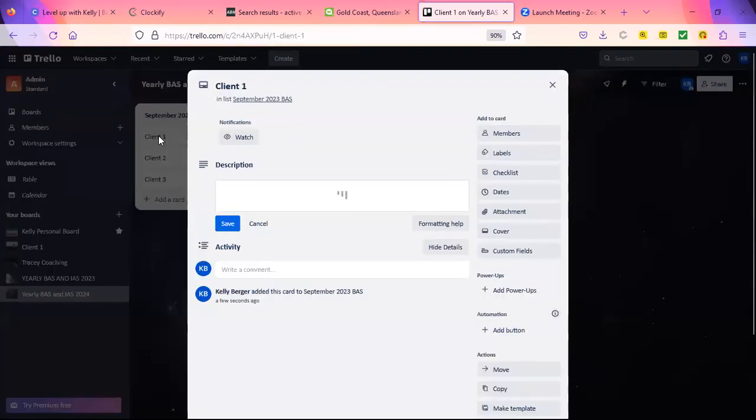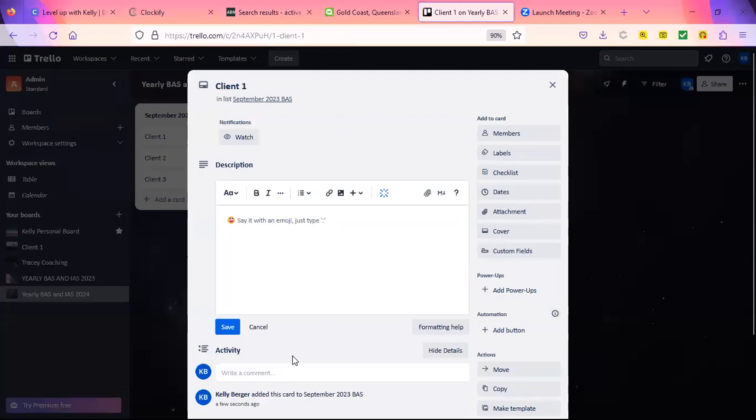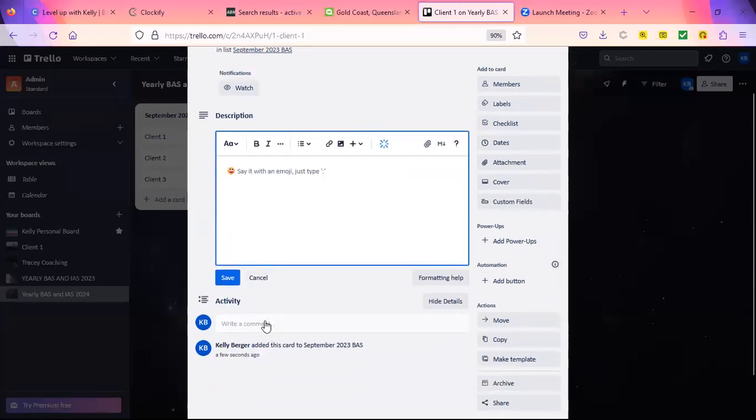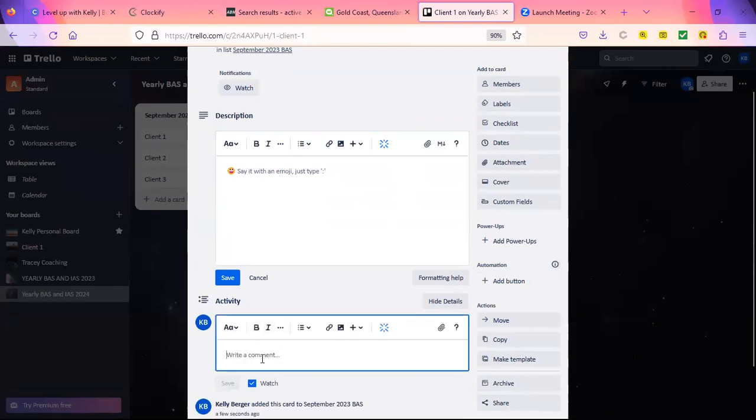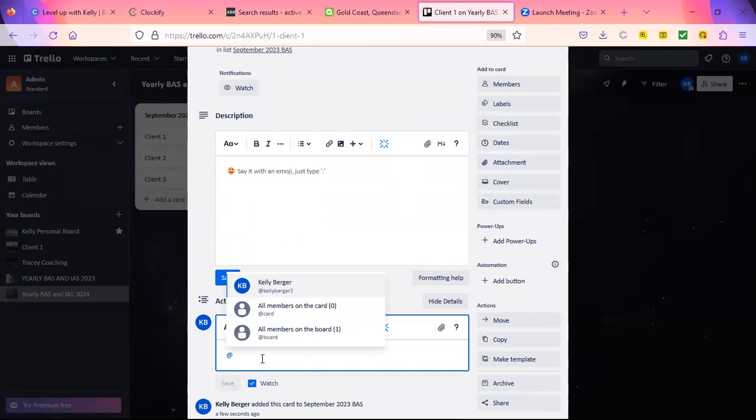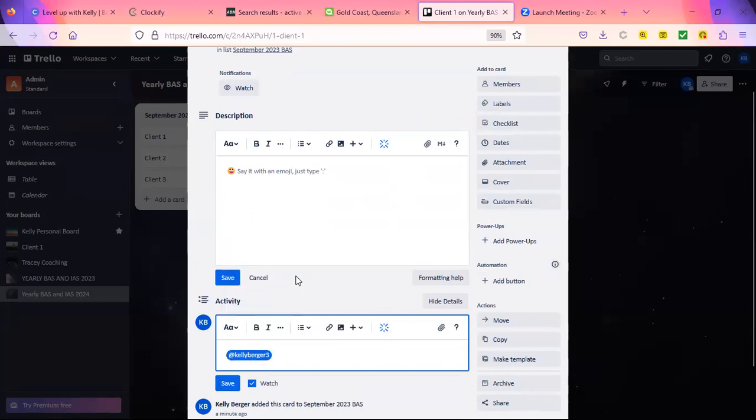So we have a look at client 1. If there's anything specific that you want to write about them, you can write it in here as the description. If there's any activity that's going on or you want to tag a member, a fellow member in the group, you just use the @ symbol and you can tag that person and then tell them, hey, can you do the reconciliation? Oh, let's try that again with proper typing, shall we?